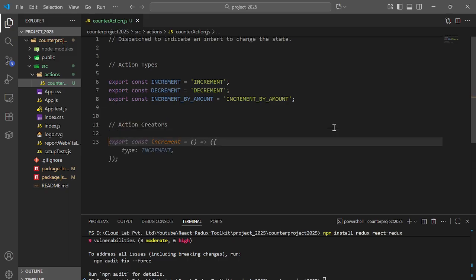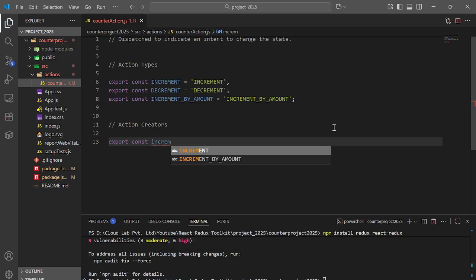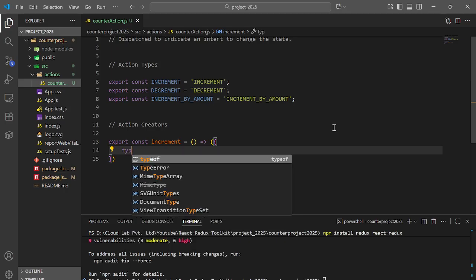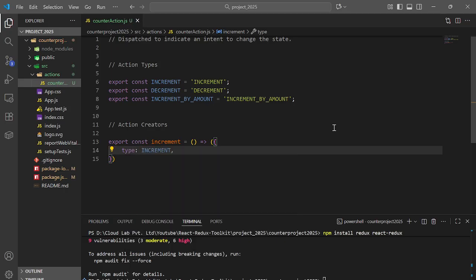Now action creators, I can call them action creators. I am defining these: export constant increment, which increment we are using. I'm using arrow functions here. If somebody calls this increment, what does it mean? Its type is INCREMENT. That's what I need here.